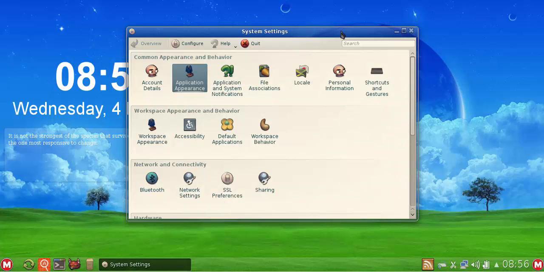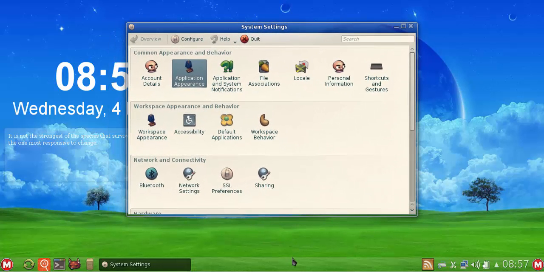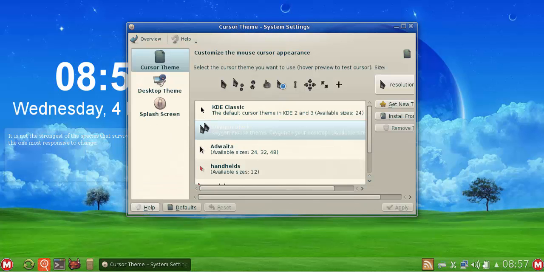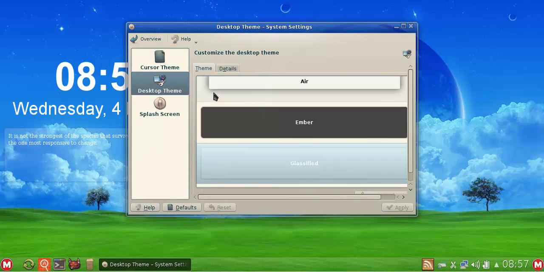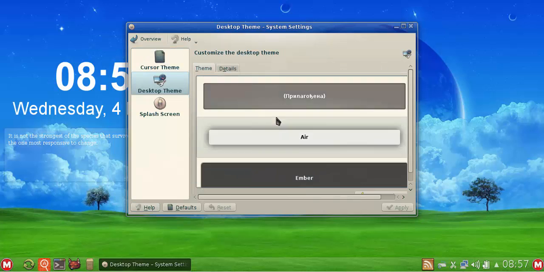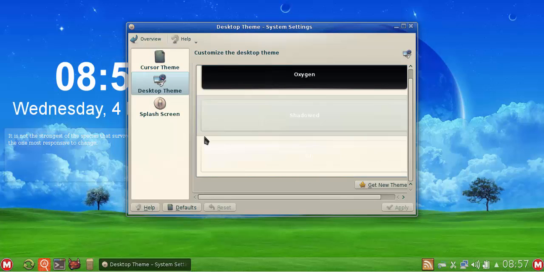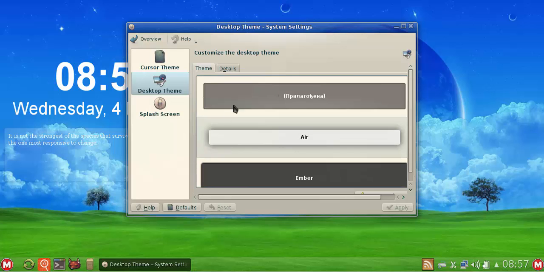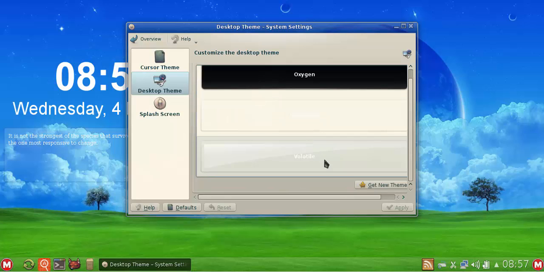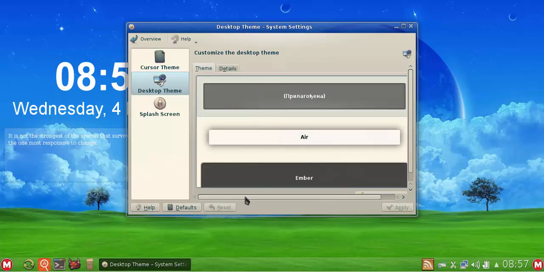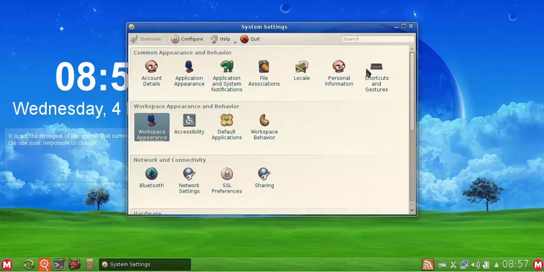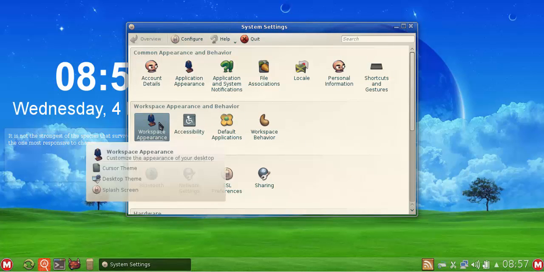But in a nutshell, the panel and the widgets and so forth are controlled by the workspace appearance, and that would be desktop theme. I use a glassified desktop theme, but you can choose anything that's already in here, or you can get new themes, and that will change your desktop theme itself, not your window theme. So you can muck around.